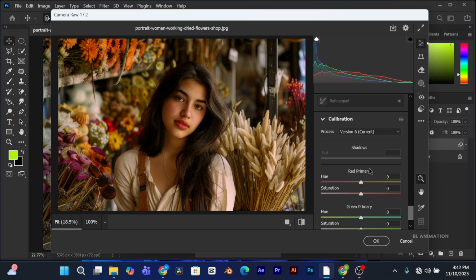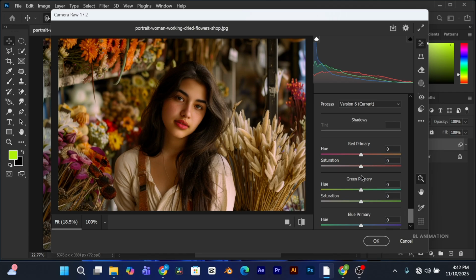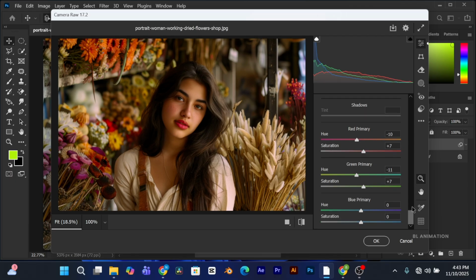And scroll down, and you can see finally this calibration option as well. So here you can reduce hue a little bit on red primary and increase the saturation a little bit like this, and also green primary like that. Yeah, a little bit, and saturation increasable, and also blue primary like that. I'll keep like this, and saturation a little bit. Yeah, this is fine.